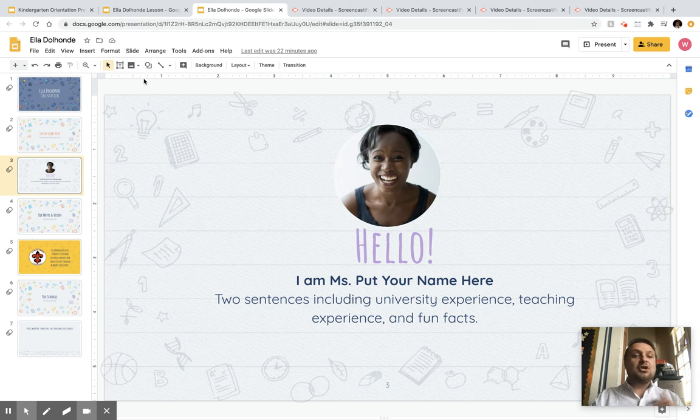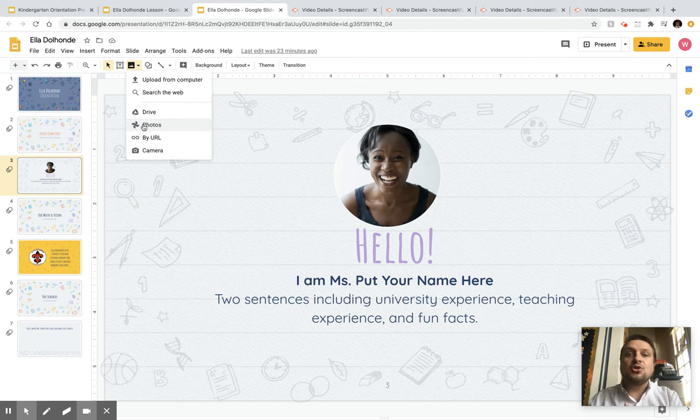Now, if I didn't have a picture, I could hit the insert image button, and I could do all the same things. I could take a picture with my camera. I could type in a URL. I could go to my Google Photos. I could go from my drive. I could search the web, or I could upload it from a specific folder on my computer.